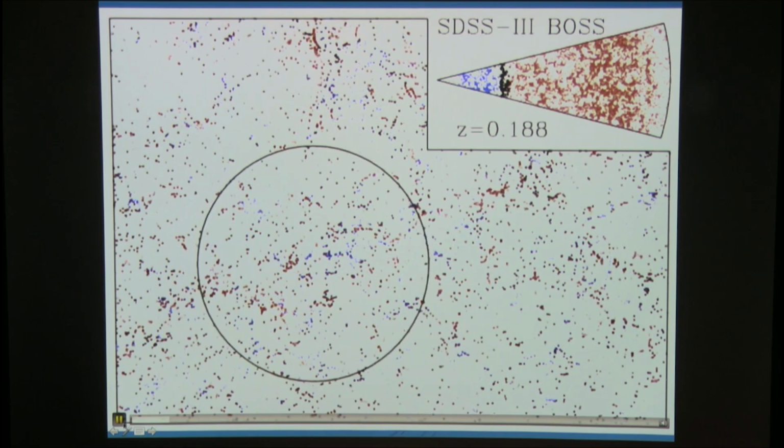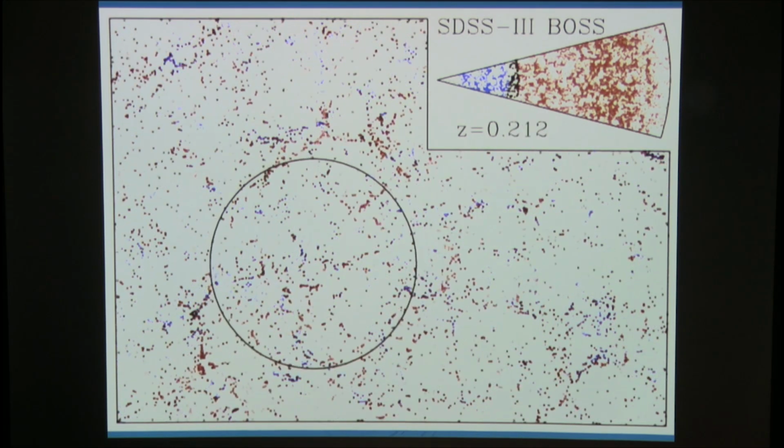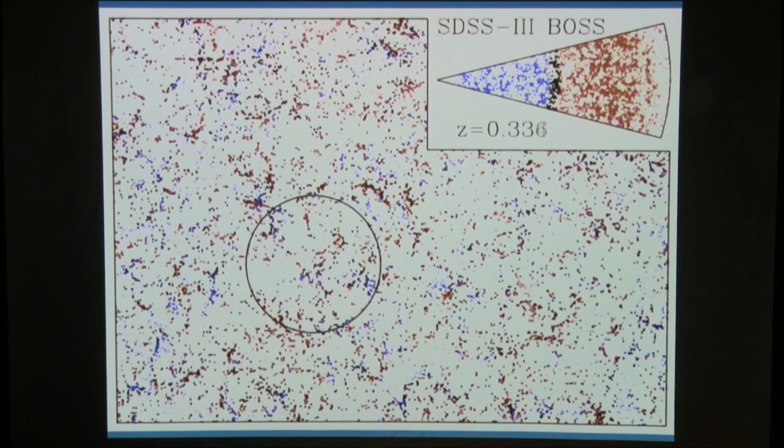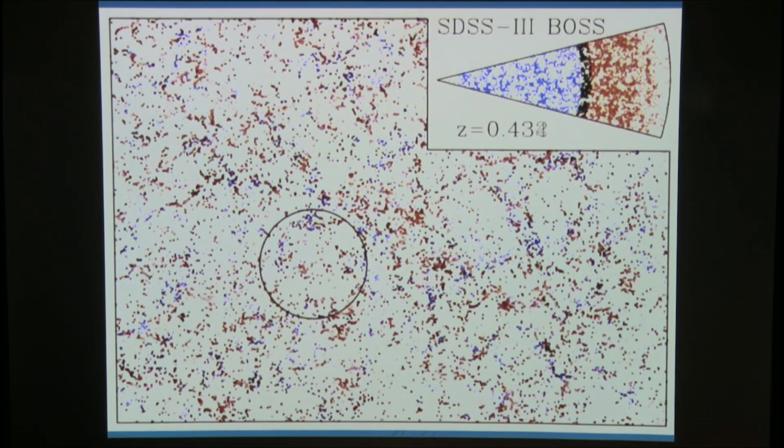So this is the nearby part of the survey. You can definitely see some of the walls and filaments popping in and out. So we're now about 3 billion light years away, about 4 billion light years away. Now we're getting to the thick part of the survey, where we have a lot more data out here. So this is kind of the peak of the survey density.